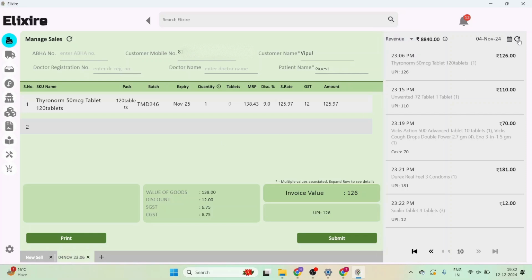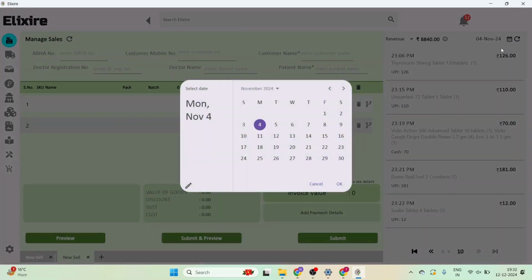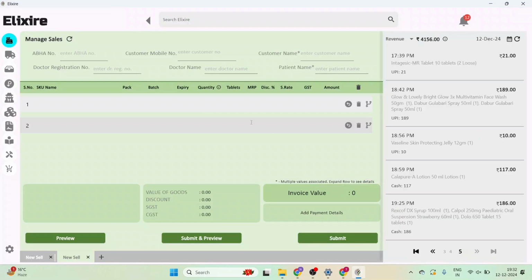You can refresh the right hand side and left hand side separately. Let's come back to today's day. Now let's try and do one sale in Elixire. Let's say a customer wants to buy Rebasic DSR.